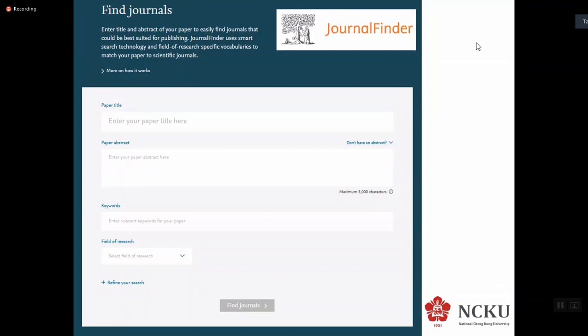You can use the platform they offer called Journal Finder. You can simply insert the title of your article and the abstract, put in the keywords, and then select the field of your research, and their algorithm will recommend the priority of journals where you should submit your paper. They will also list the impact factor of those journals so you can have more information.